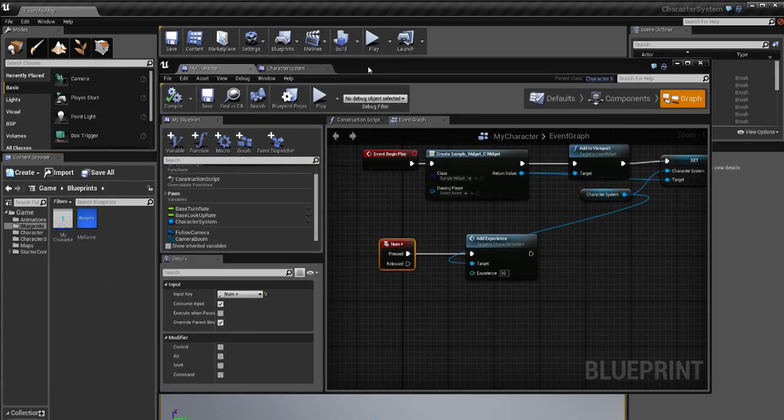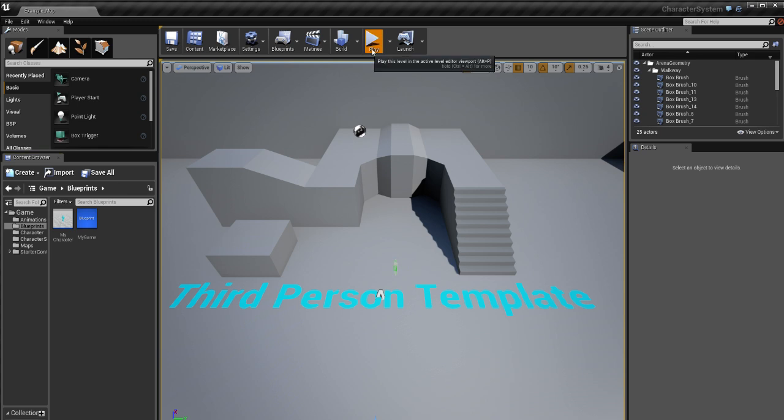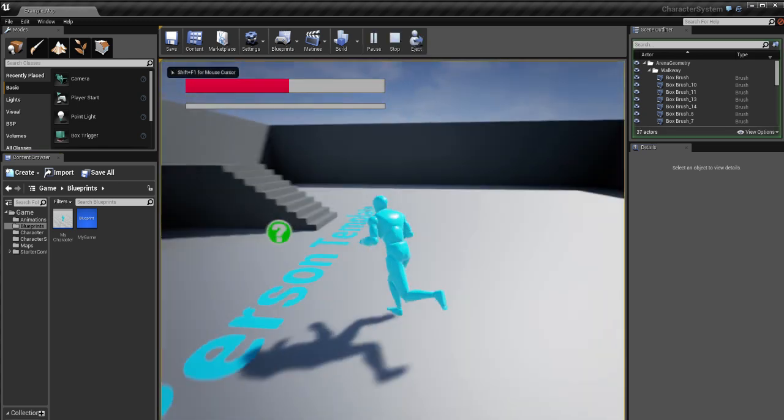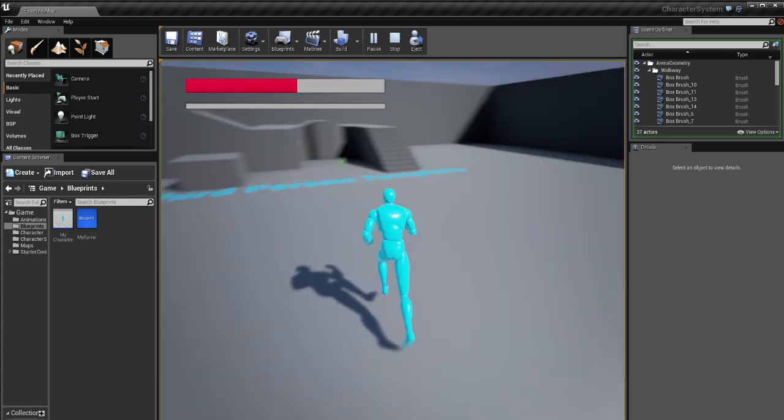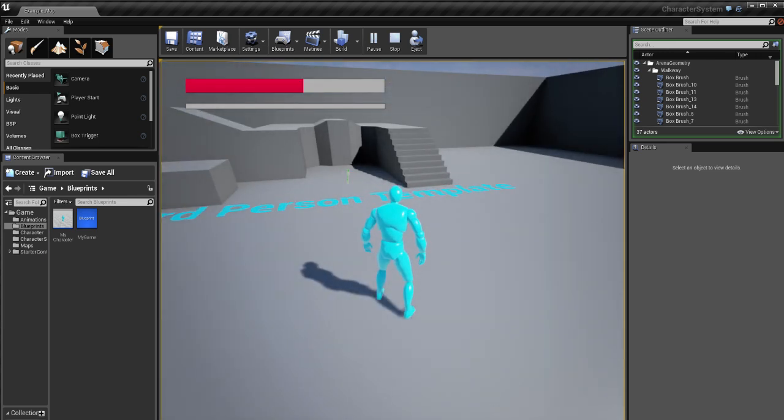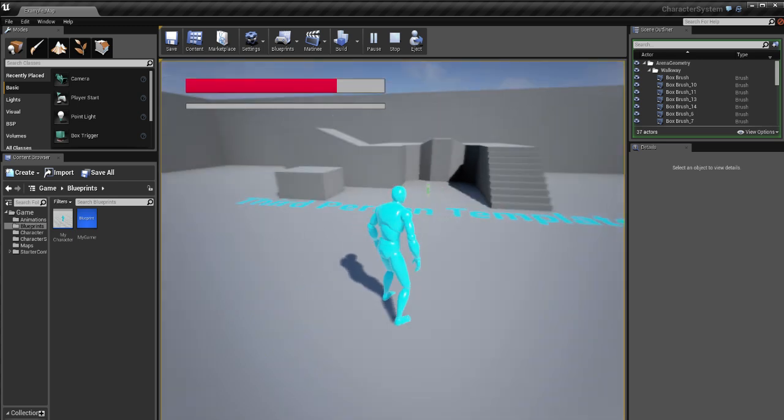That's how to add it, and you can see that it is indeed added. Then I can press plus, and by default you need 50 experience to level up. So pressing the plus button once will level me up.